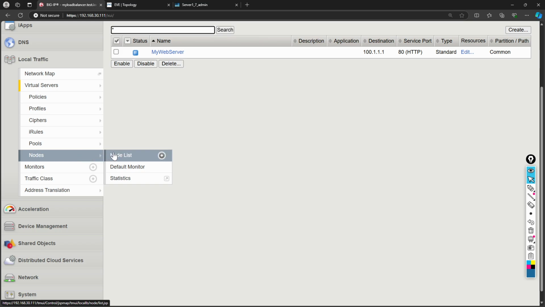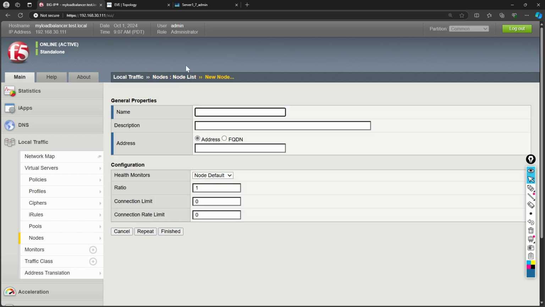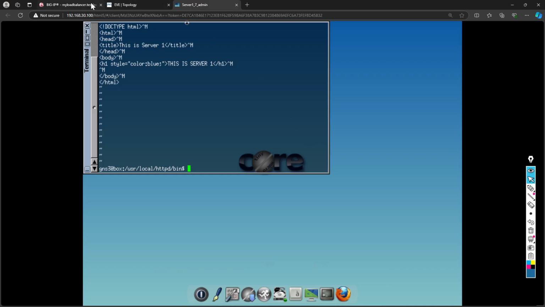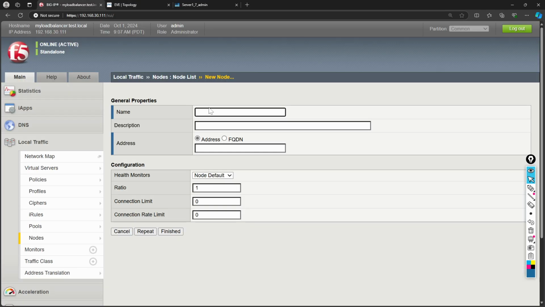So if I go here on the node list, currently there are no servers, basically no nodes added here. So we will add a node. Right now I will just create a node. I have one of the servers running here, that is 172.16.1.10. Okay, so let me add that here.